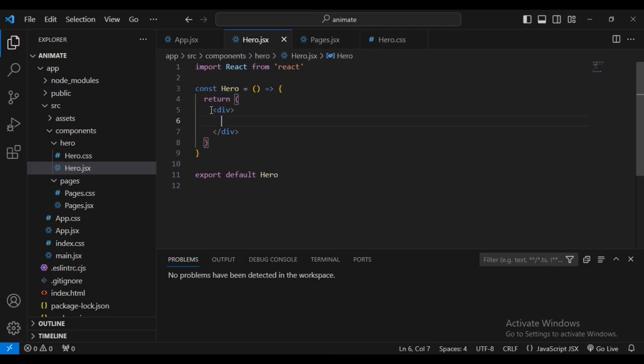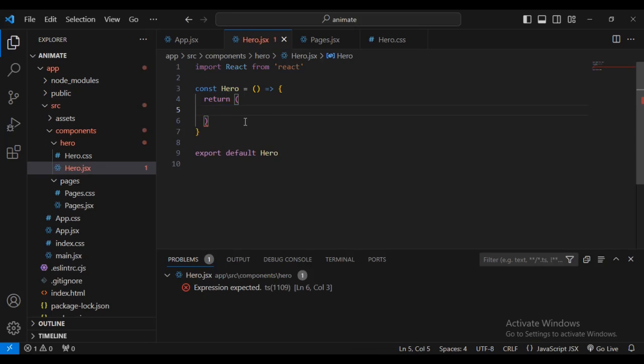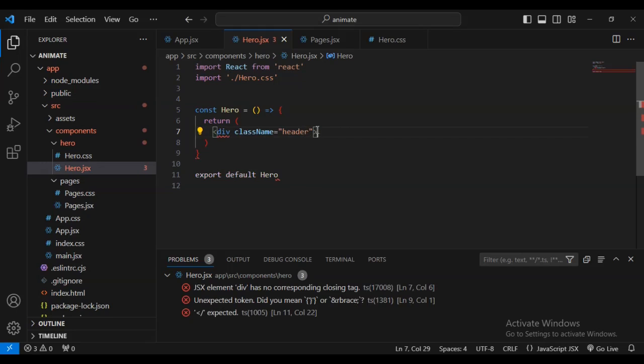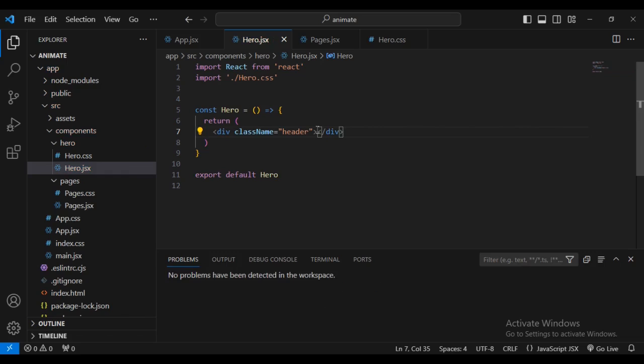So inside our hero JSX, that's where we're going to start coding. First of all, I'm going to start by importing the hero CSS. That's the style that we're going to be using. After that, I'm going to create a div with a class name. Then inside, this is a div with class name header. Then inside, I'm going to create some spacing.